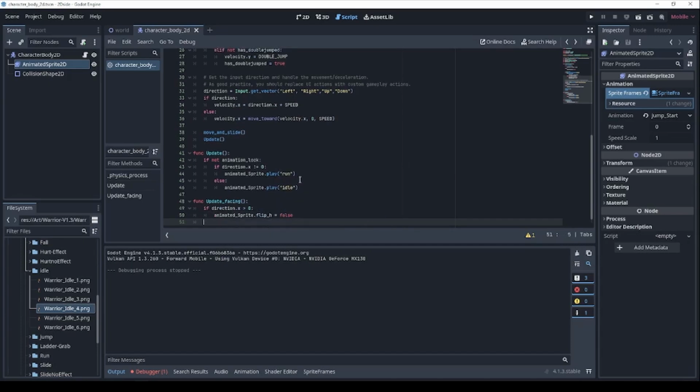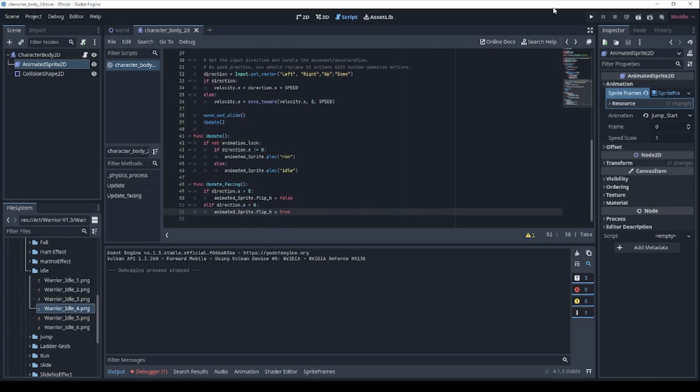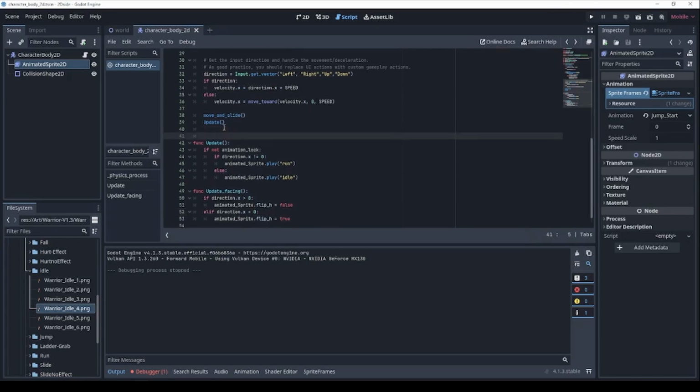Okay, now we're going to do the opposite. Else if the direction x is less than 0, it means it's going to the right. We're going to animate that sprite flip h to be true. Okay, gonna save every time. Then now we're going to call the function. Don't forget to call the function. Update facing.